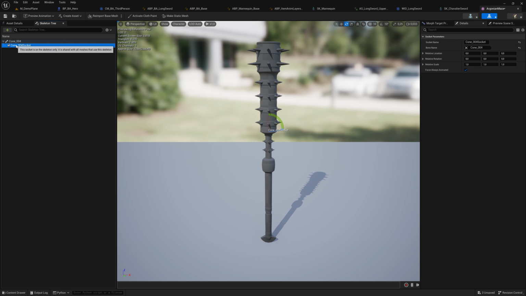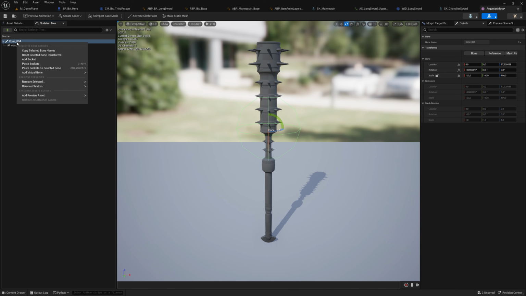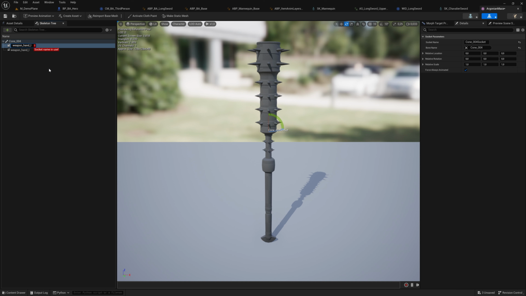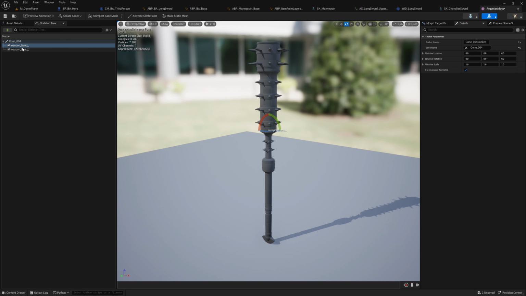Going to the skeleton, we add one of the sockets here. That is for the left hand, and the other one should be then for the right hand. Underscore R. Yeah. And then of course the question is, where should they be? Maybe not at that part of the weapon because that's a bit spiky. So we really just transform both sockets where we think it should be.